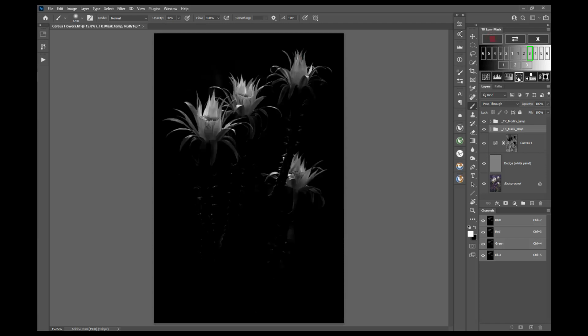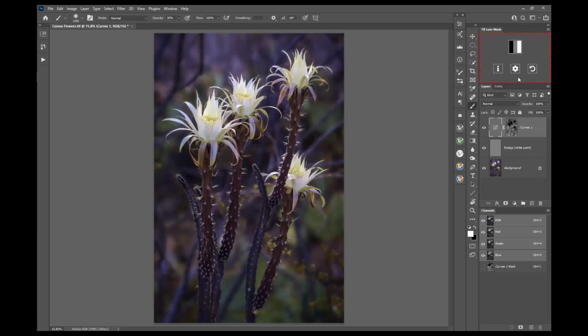I'll use this button now to load this mask as a selection. The plugin hides the selection edges by default since they get in the way when trying to evaluate the image. But it also provides this red active selection indicator so you know that there is an active selection even if you don't see any marching ants.